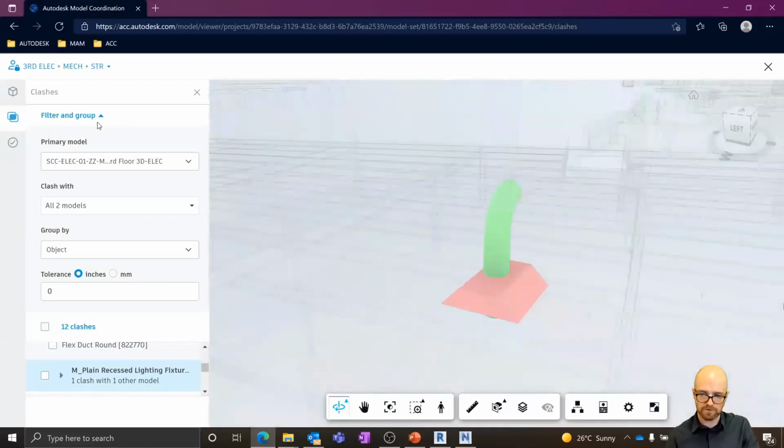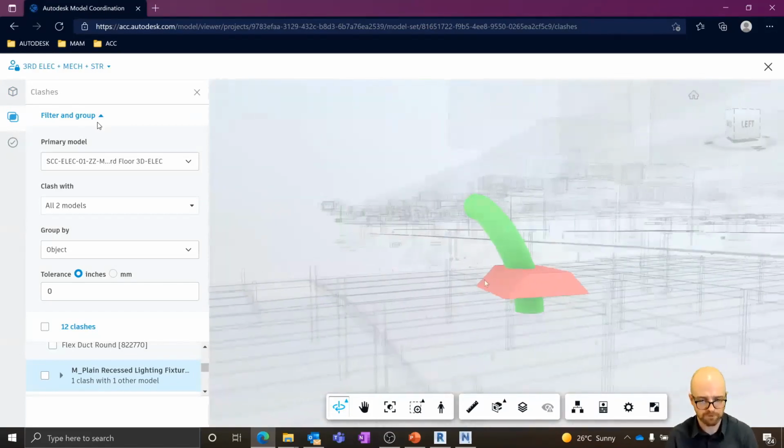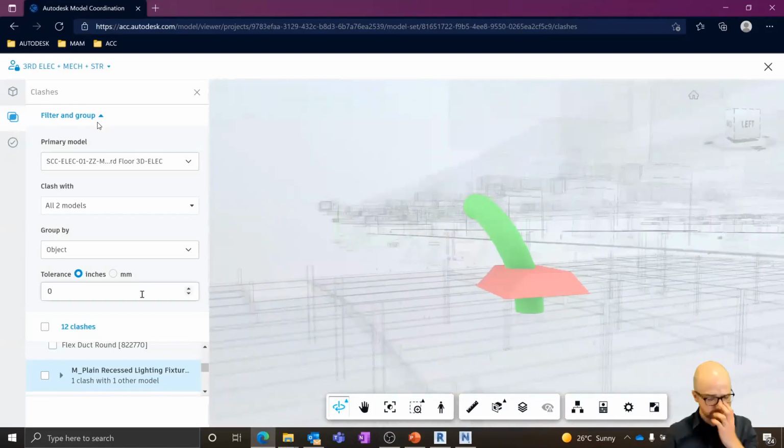So what I'm going to do is create an issue from one of these, and then I'm going to go through the workflow for maybe fixing the clashes that we've got here. A new feature that has come out recently is this tolerance, the ability to add a tolerance to this.